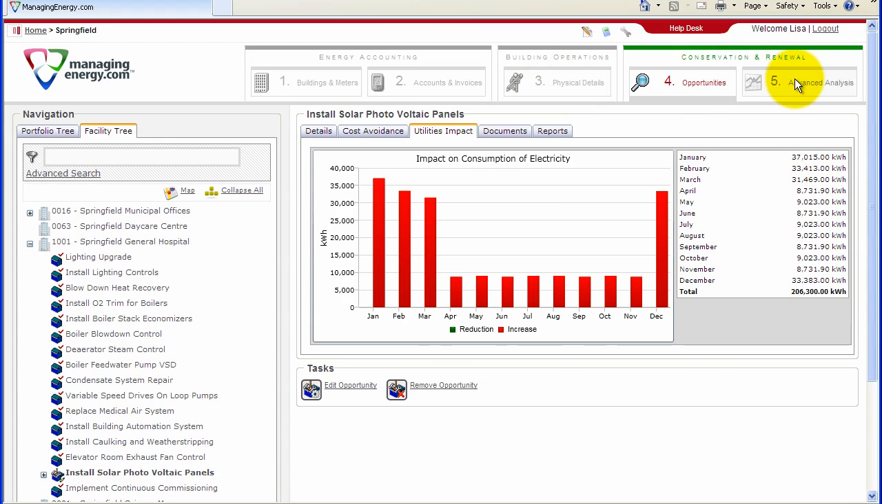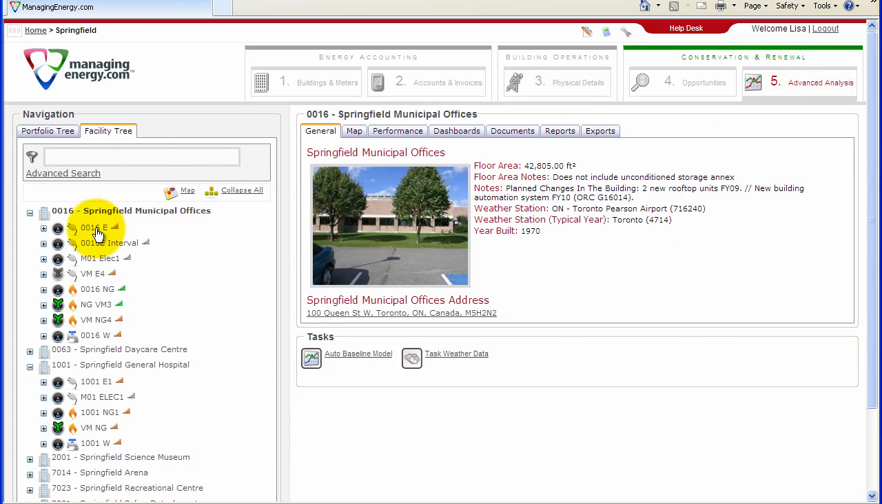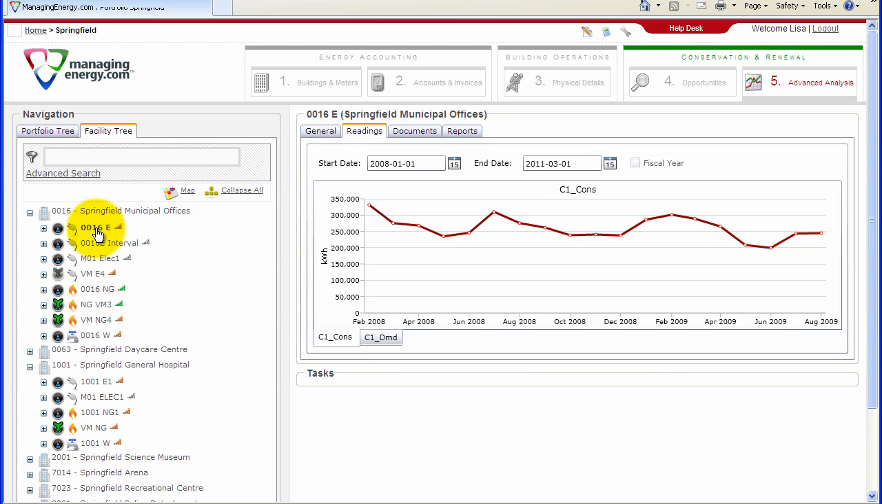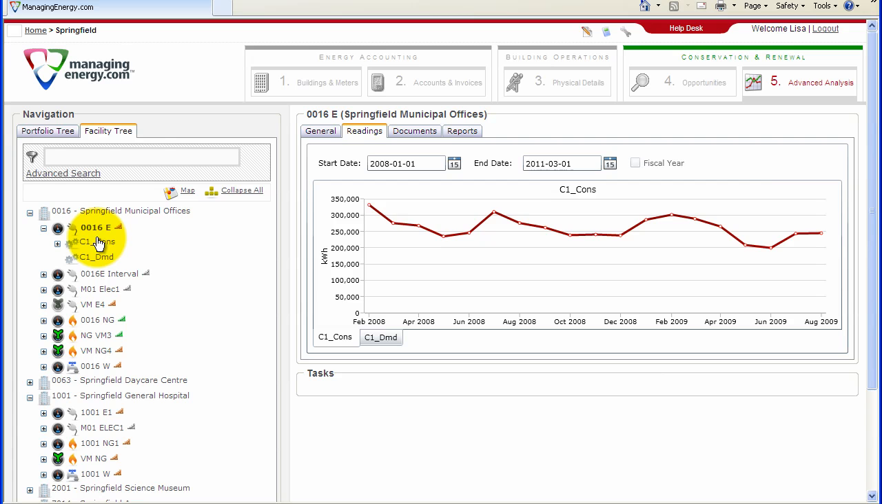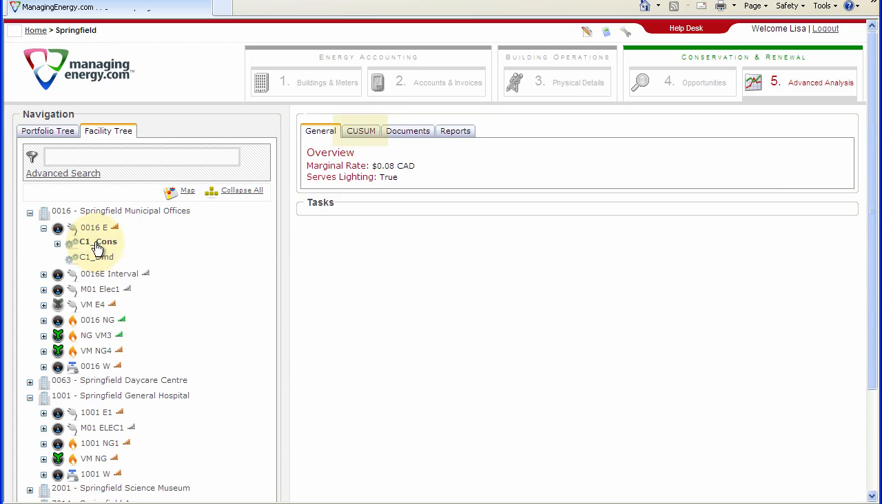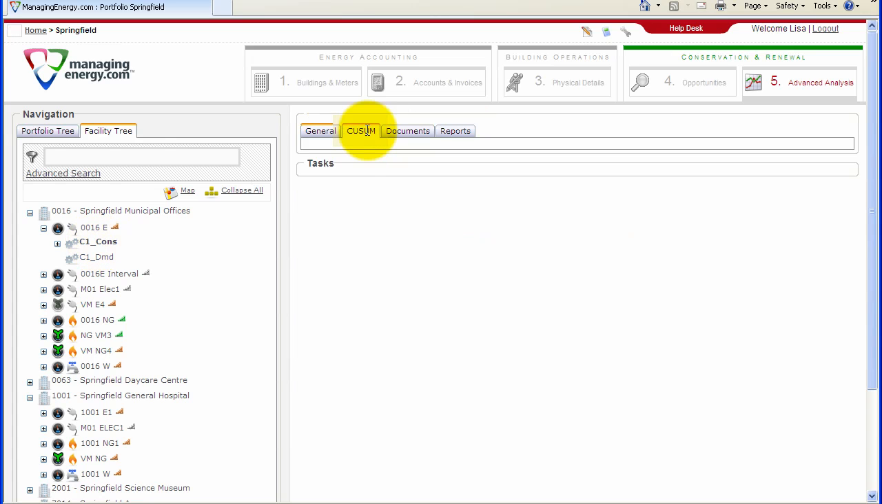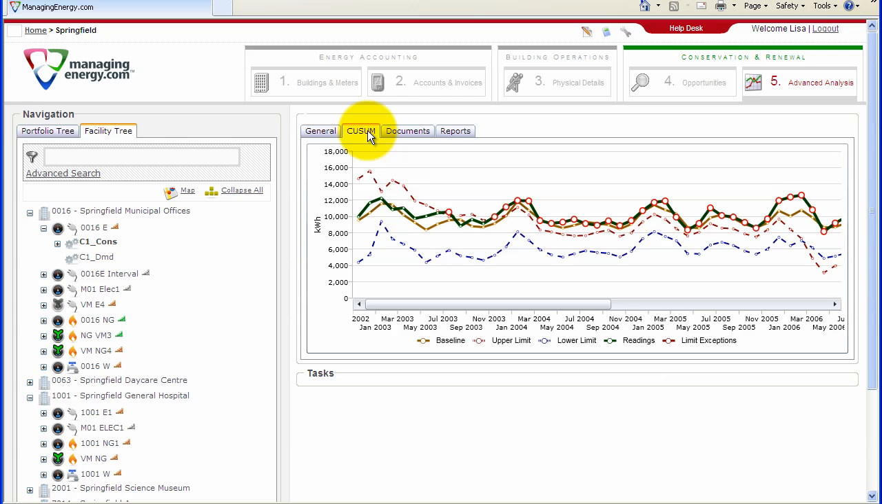Changing to the Advanced Analysis tab and expanding meter 16E within the Springfield Municipal Offices, we get access to the tariff components. Selecting component C1 Cons, the consumption data for this account, changes the work tabs again and gives us access to the QSUM tab. The QSUM tab, also known as drift analysis, provides a drift analysis graph.